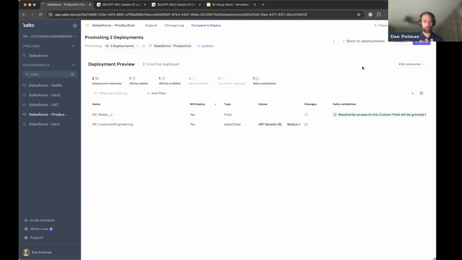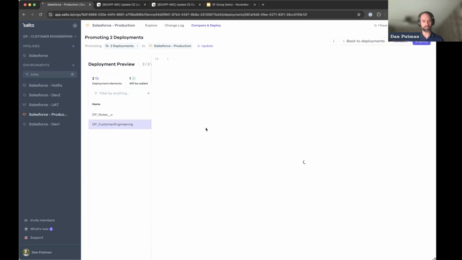Now, I don't have any tests on this Apex class. That's on purpose. I don't want to run my full suite, so we're keeping it nice and simple. But if I needed to run a validate against this deployment, if I wanted to run all of my tests as a part of this deployment, we can run those as well from right inside this pipeline. So you can set that up and have it run. But we're going to keep it simple for time purposes here.